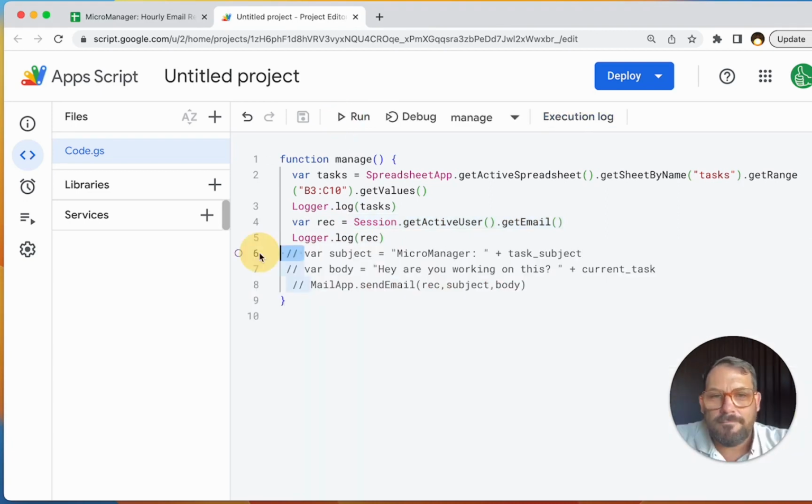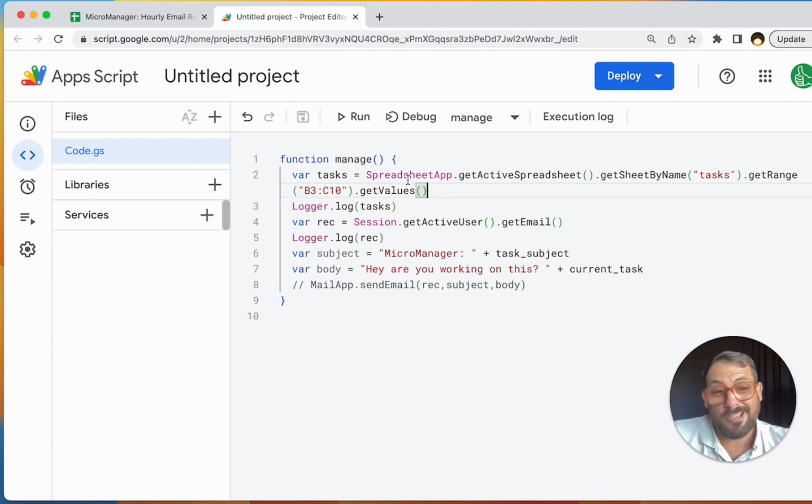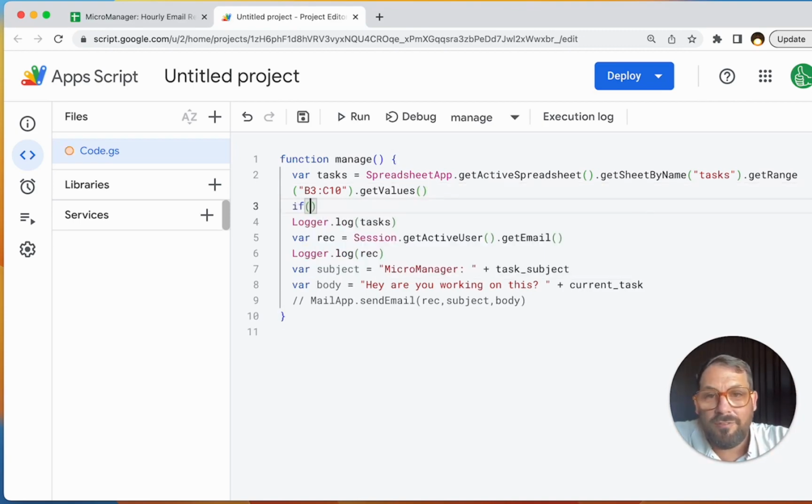It's my email address. We want just some text here, whatever the task subject is. We do want the body, and we're not going to send the email just yet. We still have some work to do. So we need to get these values. We need to know, do we actually want to run the email? When we set this as a trigger, it's going to run, but we don't want it to run all the time. We want it to run if, let's see, one second.